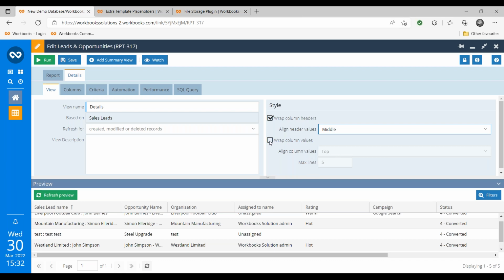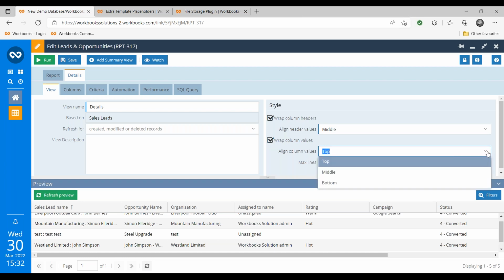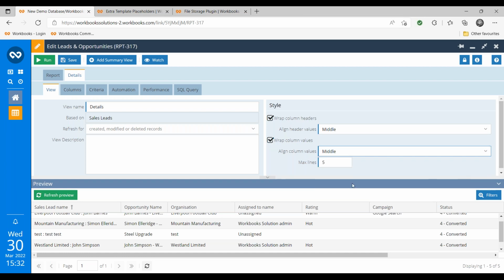And similarly, I can also wrap column values if I choose to. So if I tick that, I've got the same choice of alignment, so I'll put those in the middle. And how many maximum lines do I want to wrap? I'm going to click Run on that report.